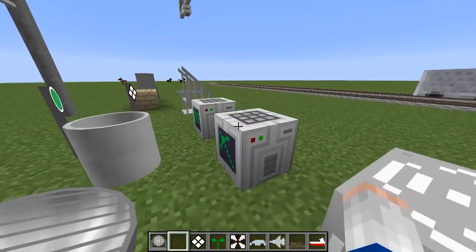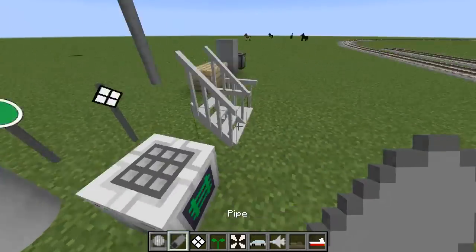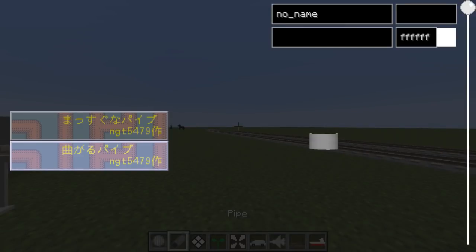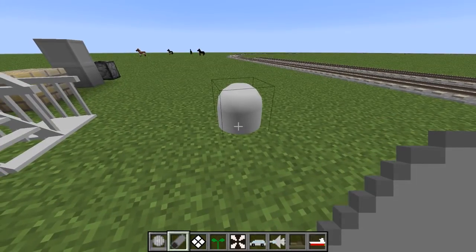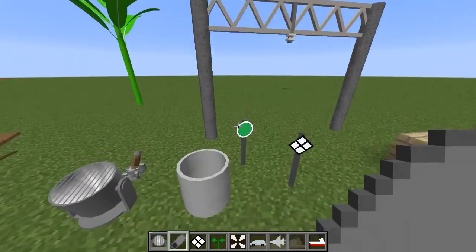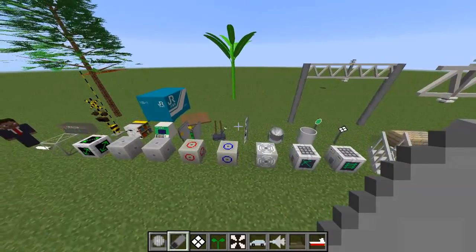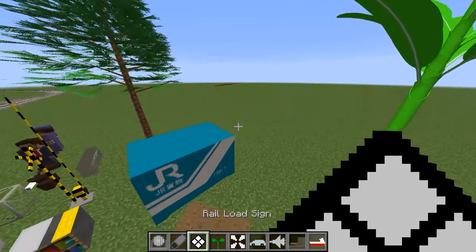Apply redstone signal. Now, the pipe is a little unusual in that you can right-click it and you can basically have an open-ended one right there, or you can have it come to a stub. A little unusual. And that just about wraps up the blocks, except it does not.